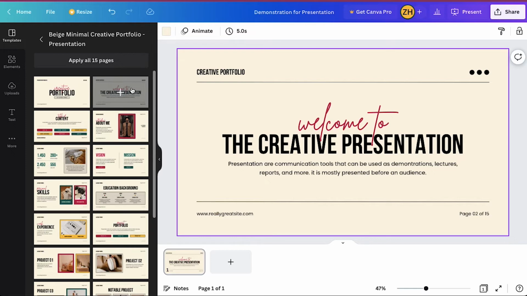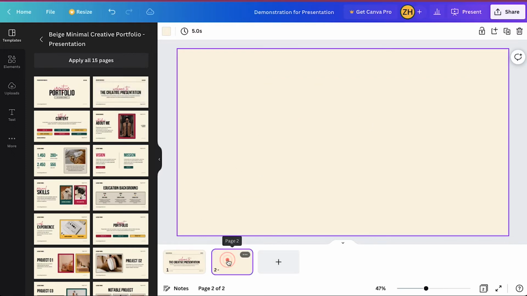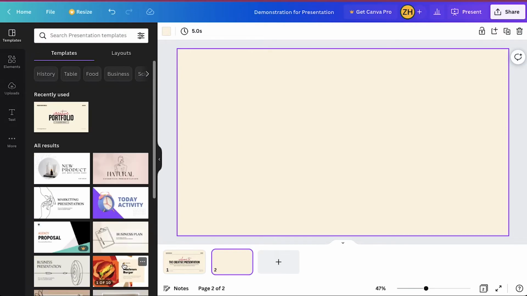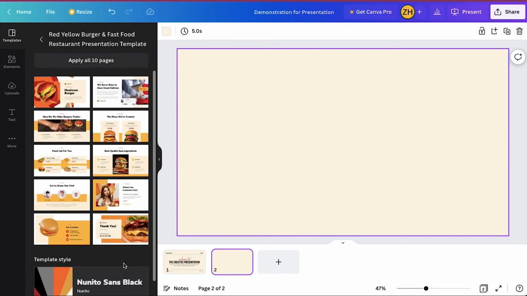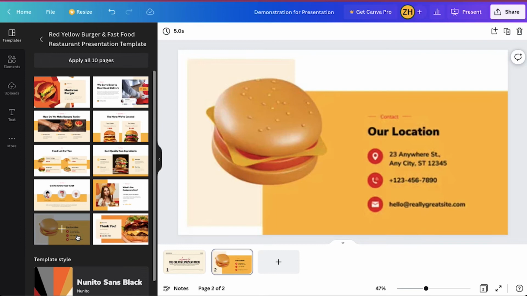To add a new page, click on this page icon and a blank page will be added. You can replace this blank page with the page from a different template. Click on the backward icon in the Templates tab and click on your desired templates. All the pages of that template will be shown. Click on your desired page and it will be added to your presentation. To add a new page, you can follow the same steps.